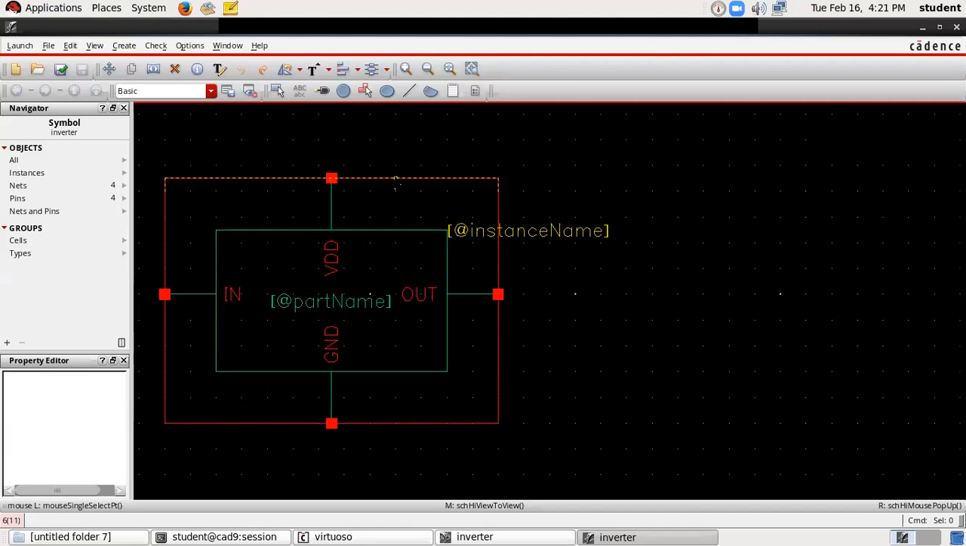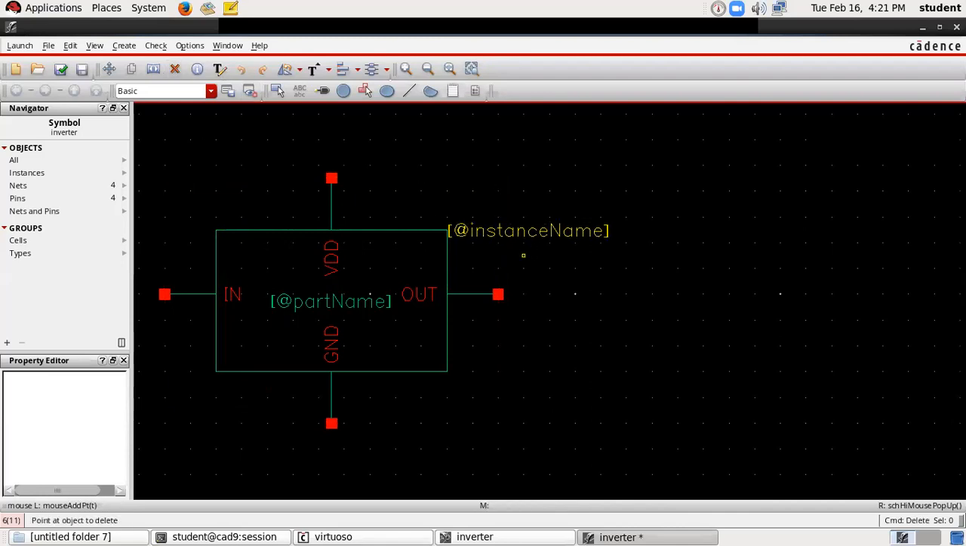I don't want this boundary, and I can simply delete that. This instance name: let us say if they are creating inverter 10 times, inverter 1, inverter 2, inverter 3, like this 10 times, it is going to give different names. Those names are going to be visible like this. If you want the names to be visible, just keep it here. If you don't want them, you can remove this. I want my names to be there, so I will just keep them there.